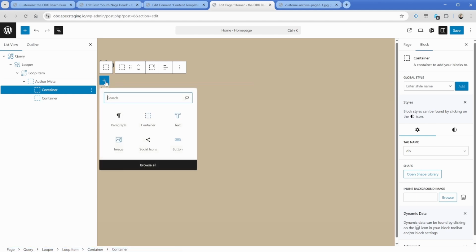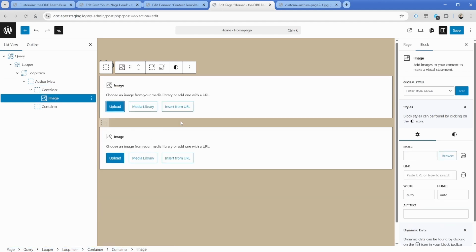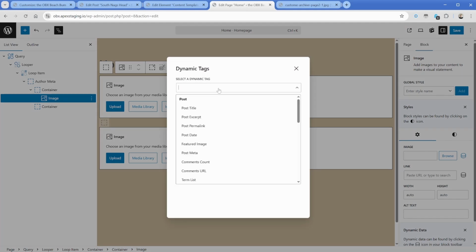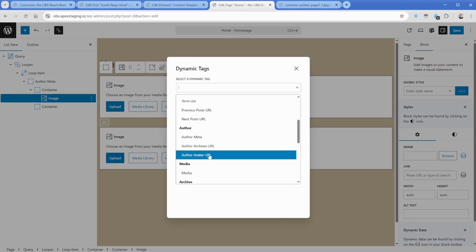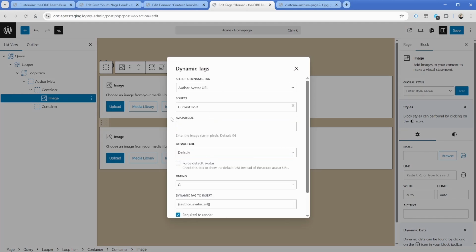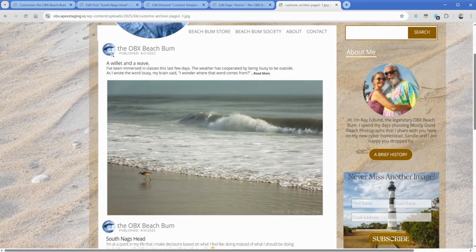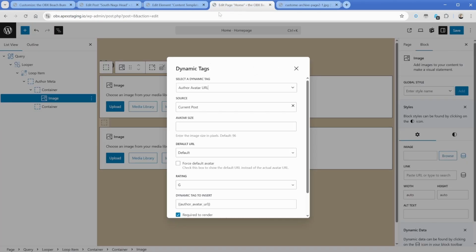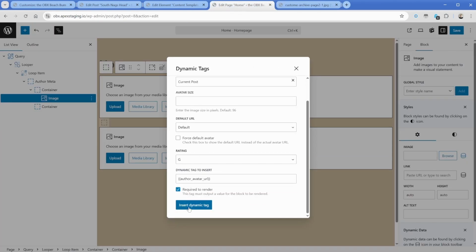In this leftmost container, I'm going to drop in a GenerateBlocks image element. And from the image source dynamic tag, what I'll do is just find the author avatar URL. Now this is going to pull from the Gravatar, so it's actually going to have my image because of course I'm the one logged into the site and I'm the author of those posts. So it's not going to match Roy's photo right here, but you get the idea. So we'll go ahead and just drop this in.